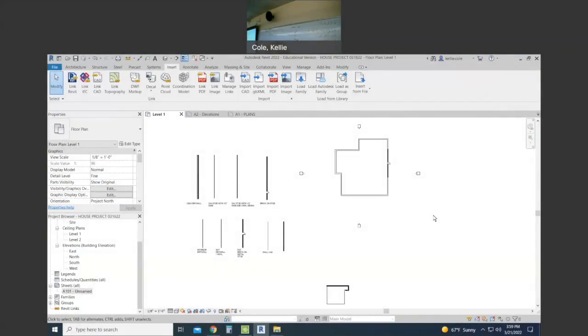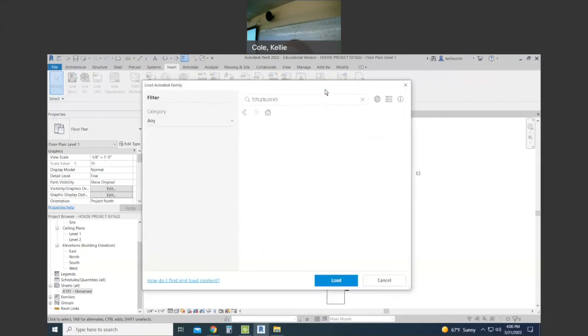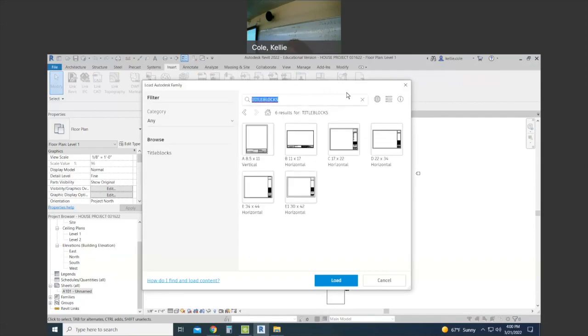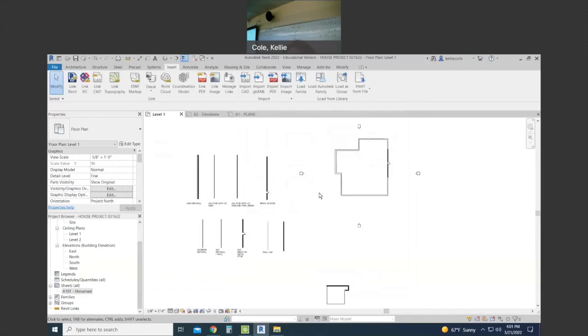So the first thing we need to do is just sign in to your Autodesk account, because I need to use the Insert tab to load the Autodesk family. All right, so let's go to the Insert tab and then load Autodesk family. And I need to type in title blocks, all one word. And you should be able to find a 17 by 22. All right, touch that. Let's hit load. Okay, and then where is it?